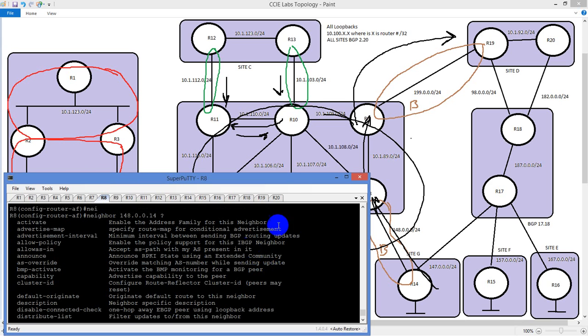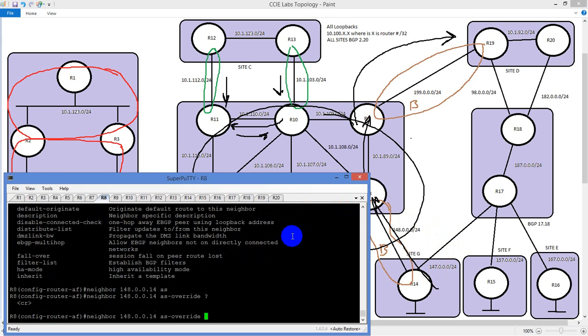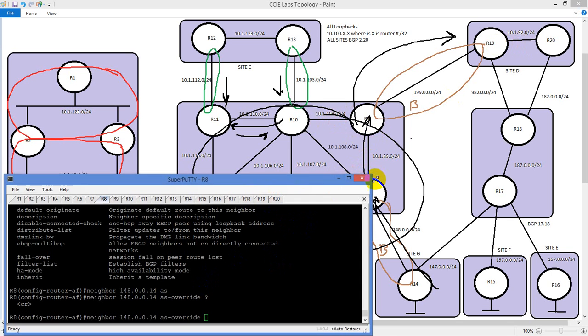AS override says override matching autonomous system number while sending update. What that means is if you have a route come in with 2.20 and you want to send it out, AS override is going to pull the AS information that it's receiving and replace it with its own. So in this case, when R19 would receive it, he would receive it as coming from the provider's autonomous system number, or 65,000. That's the other way to do it. So that's pretty much it. I just want to make sure you guys, so we had full reachability.